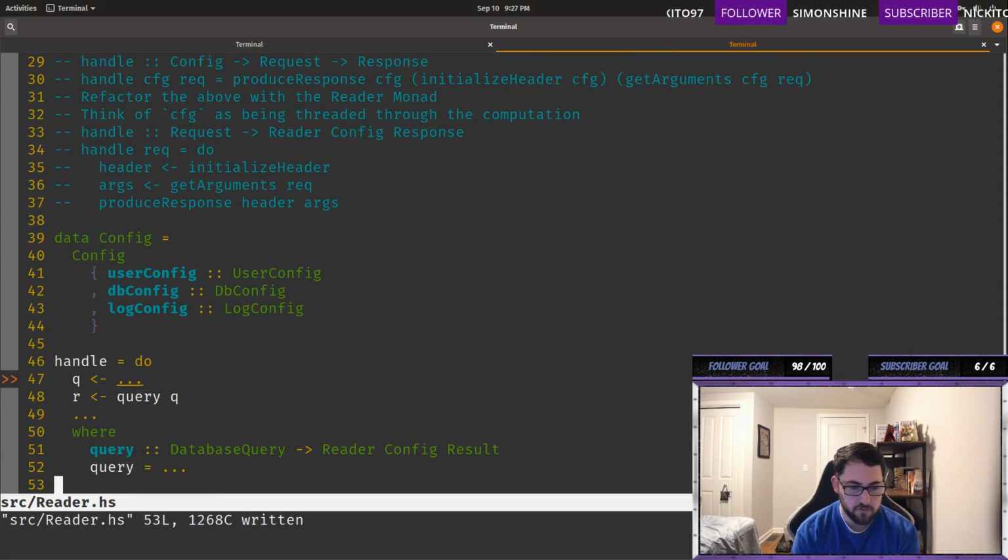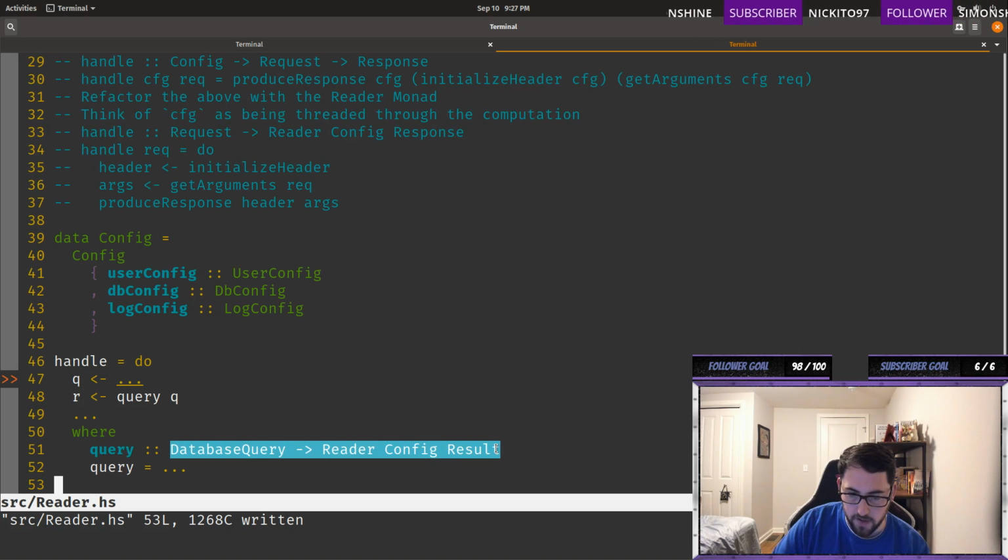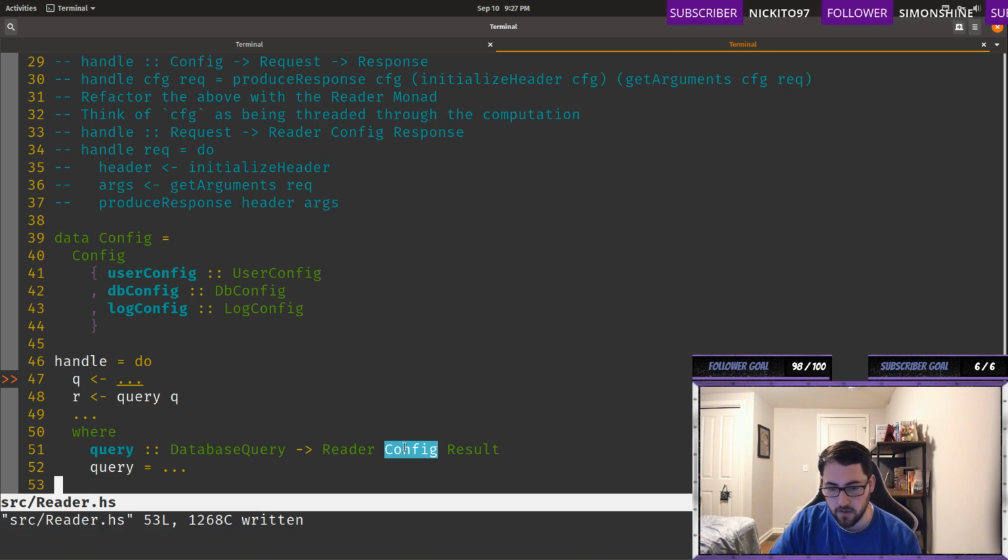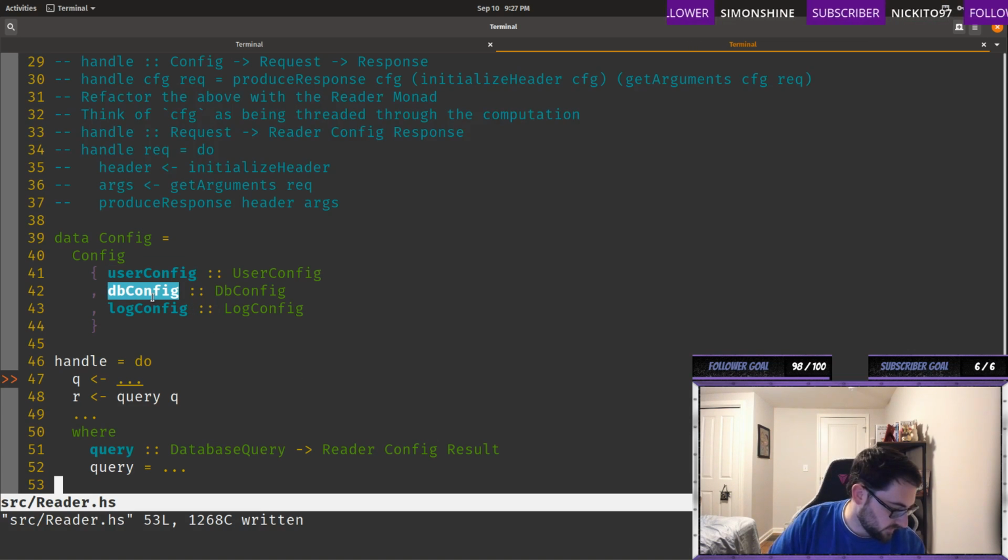Okay, so if you had a case like this, you're building up some sort of query string, and then you actually run a query to get an R, then you do something else with the results. You always have to write query in the following way, so it always requires you to take an entire config. You could have some config that is only user config or only DB config. It would be nice if you could deal with these things separately.